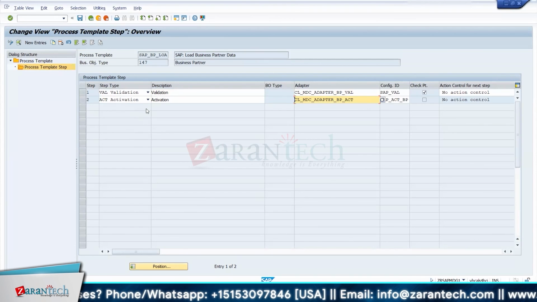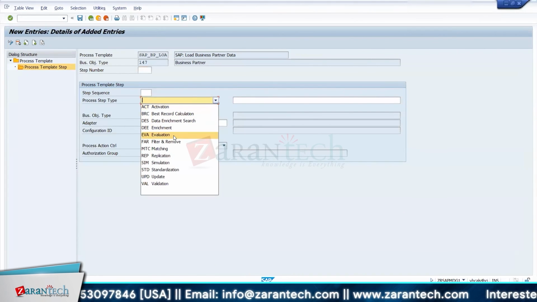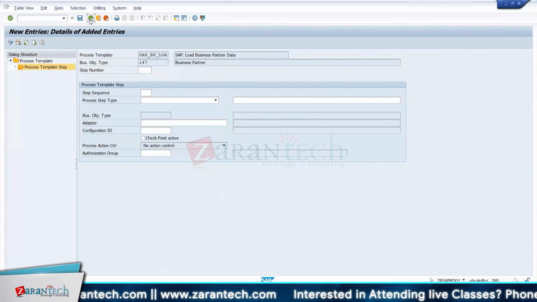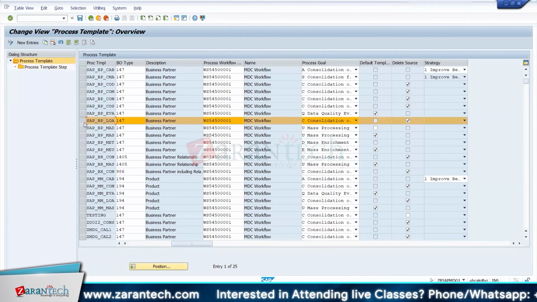If I want to add another step, I can add it here by clicking new entries. I can add one more step, right? I'll have steps here. Maybe I can add an evaluate step. I can add filter and remove, right? Like this, I can add the steps, and I can add the authorization also.